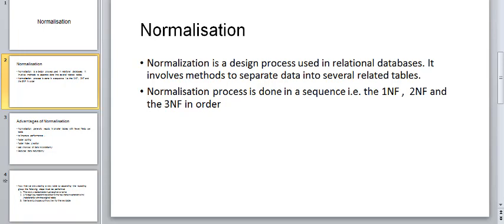Now those rules are basically called the first normal form, the second normal form, and the third normal form. These normal forms, these processes, are applied in a sequence, which means what? If you have a table and you want to normalize that table, you're going to first apply the first normal form, then the second normal form, and then the third normal form. So this is the sequence that needs to be followed.